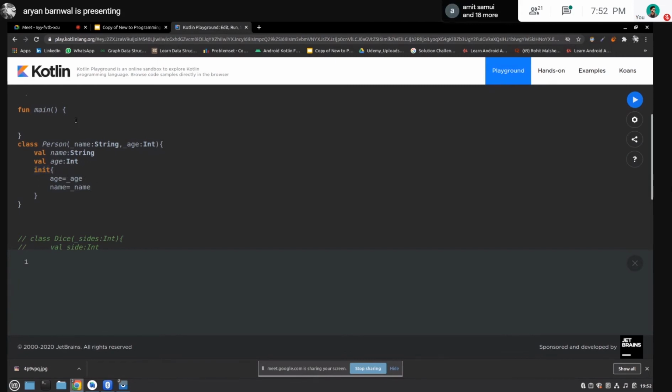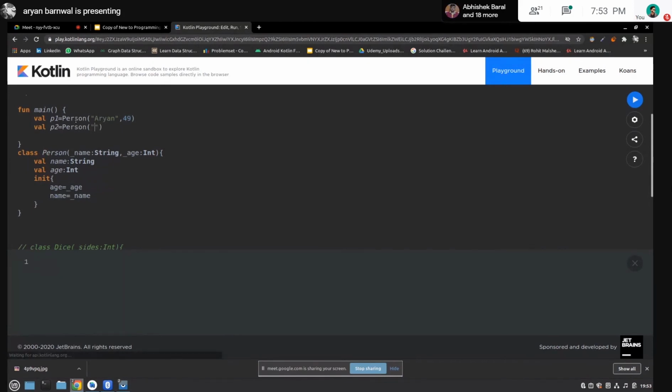I will just create two instances of this class. Val p1, like person1, equals person, and it will take two parameters. Number one is a name like Aryan, the age is 14. I'm just not that old. Val p2 equals person, it will take a name like Devadri, I guess. Age 07.